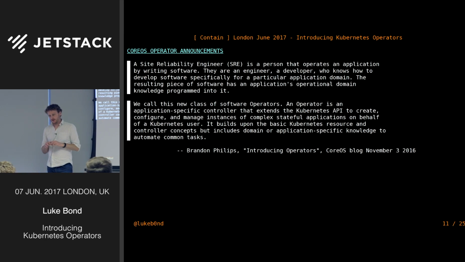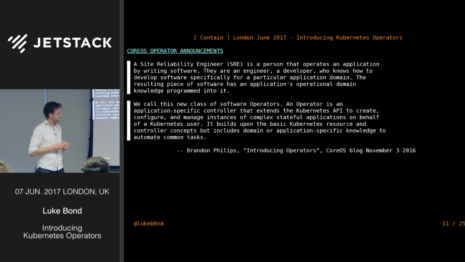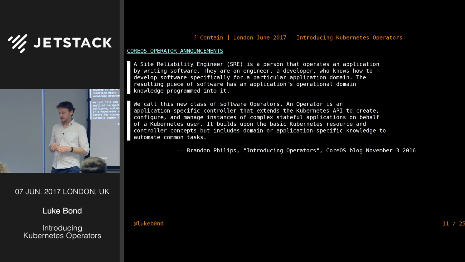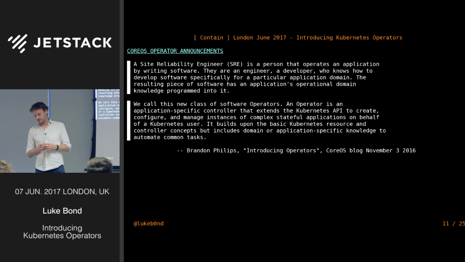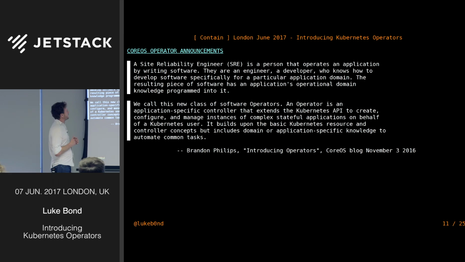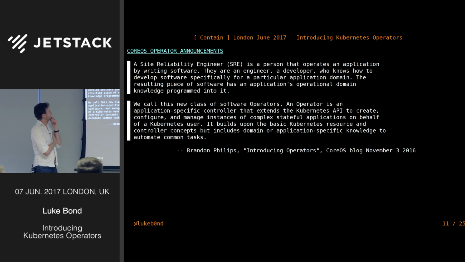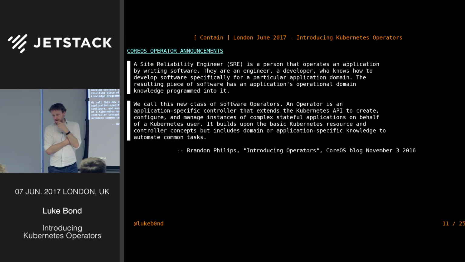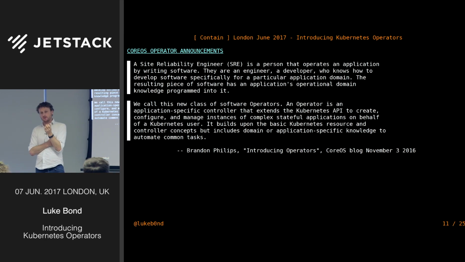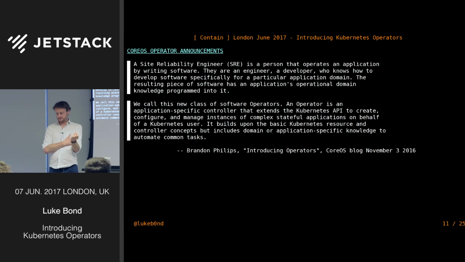Okay, so forgive me for reading here, but a few things from the blog post, which I think explain it quite well. It was November, yeah, good. So a site reliability engineer is a person that operates an application by writing software. They're an engineer, a developer who knows how to develop software specifically for a particular application domain. The resulting piece of software has an application's operational domain knowledge programmed into it. We call this new class of software operators.